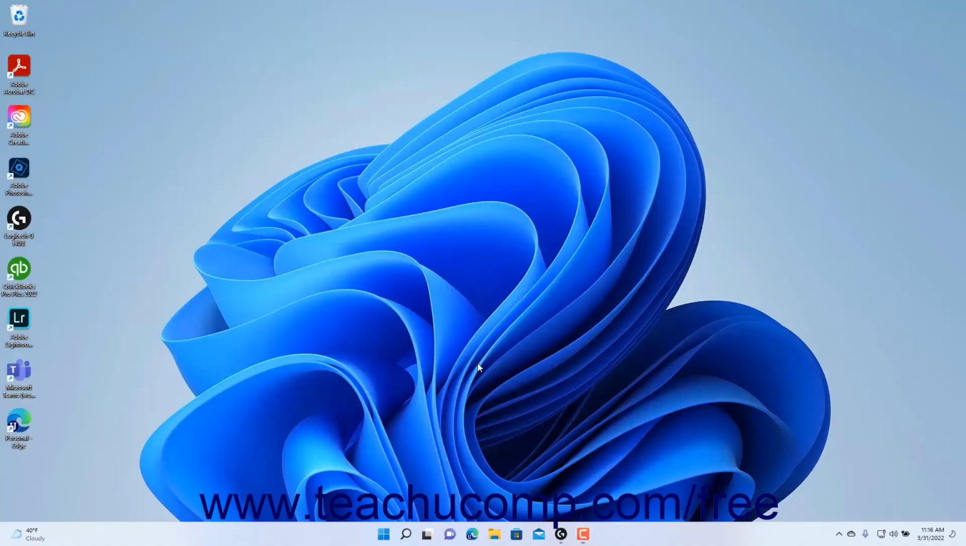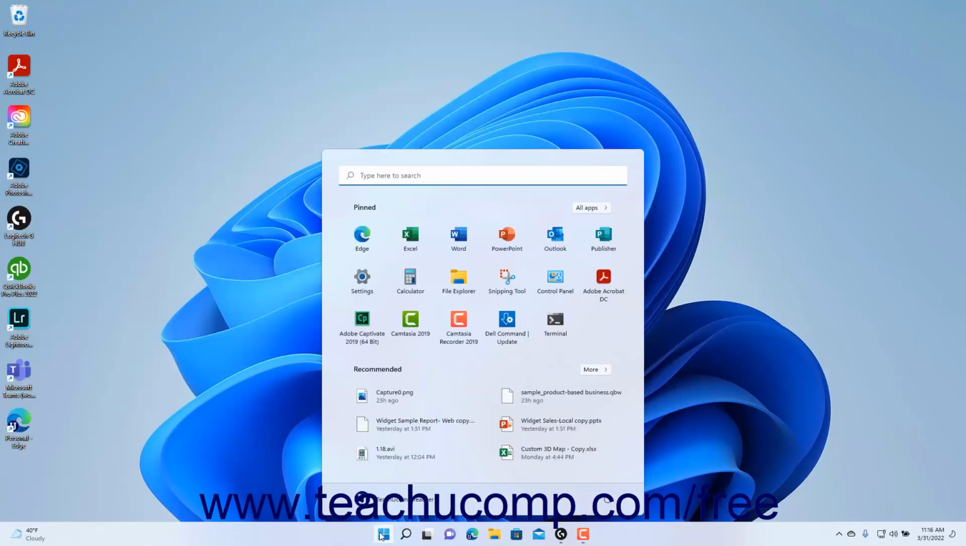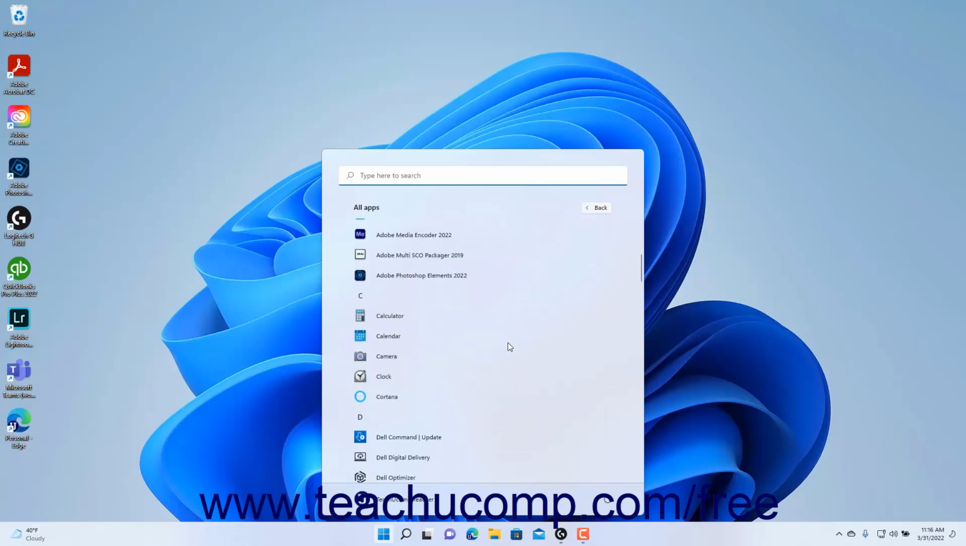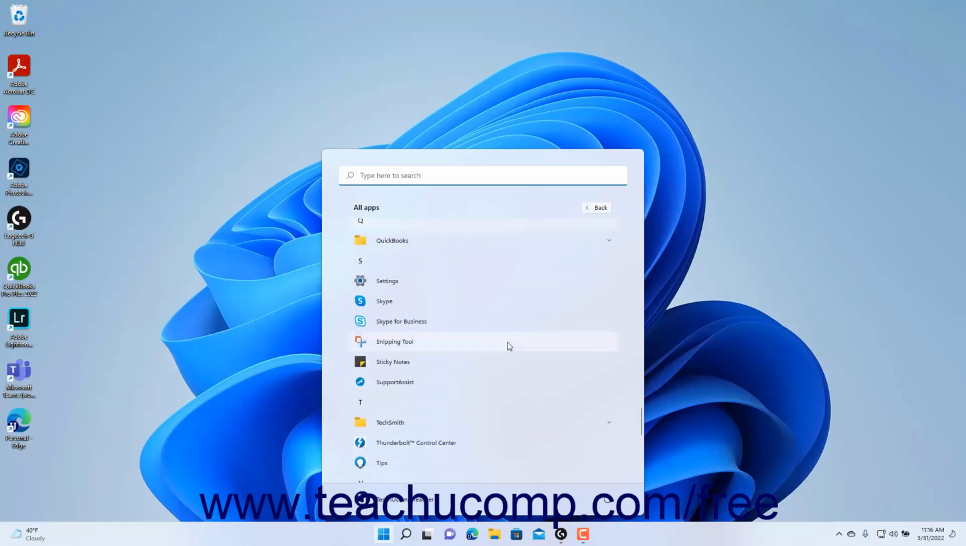www.teachucomp.com/free. To access the Settings app window in Windows 11, click the Start button in the Windows taskbar to show the Start menu. Then click the Settings app icon in the Pin section of the Start menu if it appears there. Otherwise, click the All Apps link in the upper right corner of the Pin section in the Start menu. Scroll down to the apps that start with the letter S, and then click the Settings app icon.